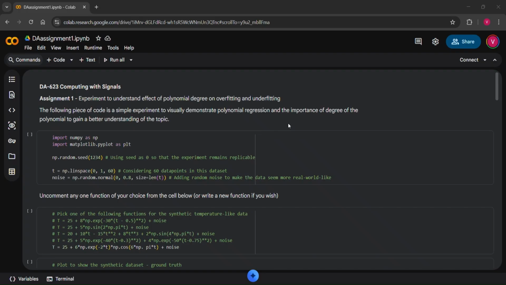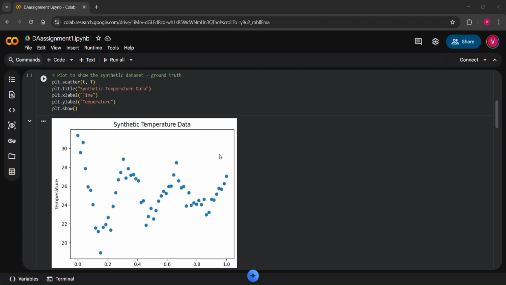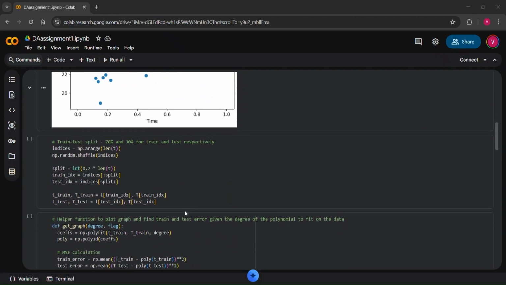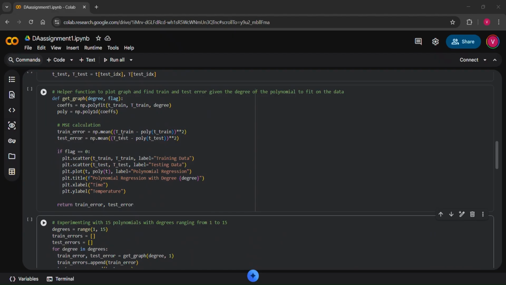The code here is pretty simple. We start by importing the necessary libraries, which are NumPy and Matplotlib, and then we initialize the random seed and generate the noise. Here in this cell, we see 5 functions that can be used to generate the synthetic dataset. And then we plot the data. Once the data is generated, we split it in a 70:30 ratio for training and testing. This particular function here takes in the degree and fits a polynomial to the synthetic data and returns the train and test errors.